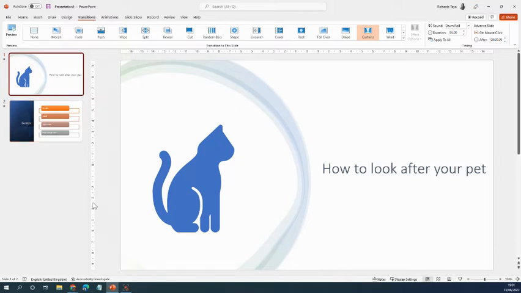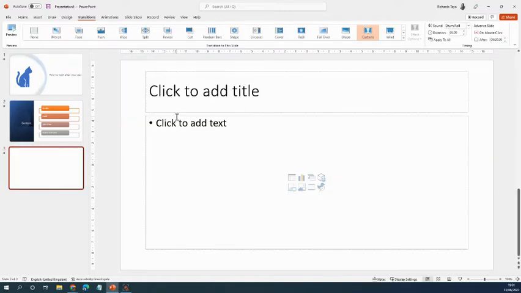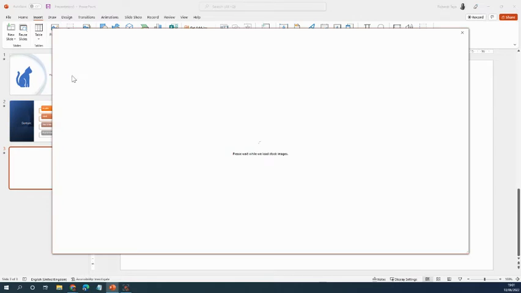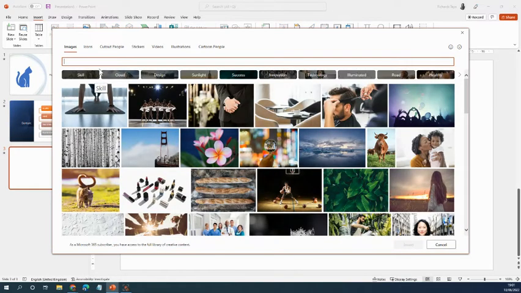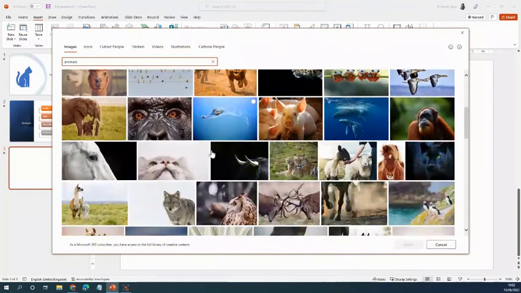Okay, now let's do animation. All right, so for that, I'm going to create another slide, new slide. And what I'm going to do is insert a whole lot of animals. Okay, so I'm going to go into my pictures, into my stock images, and look for animals. Type it in, and I've got a whole load of animals.